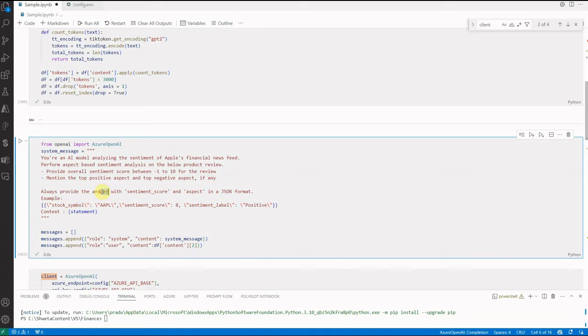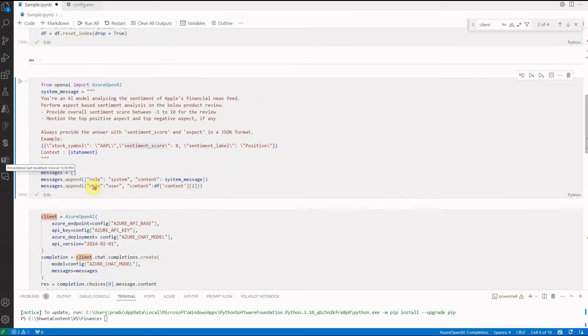Then I'm saying: provide me the response in the form of JSON, because I just want to extract that numerical value. If I'm not specifying the output format, it will just give me plain text, and it would be a very big deal to extract that number out of it. So let's go ahead and execute this.